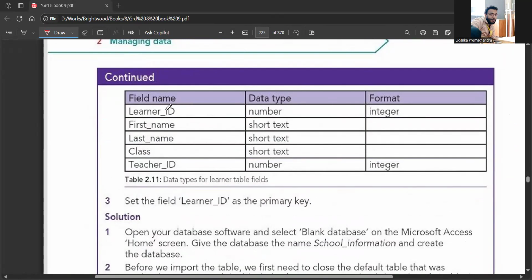Okay, so if they are having a learner ID, it's a number. If they are having only one number, and there is no decimal value, you can use the data type of what? Integer. So here, first name, it may be like I told you previously.